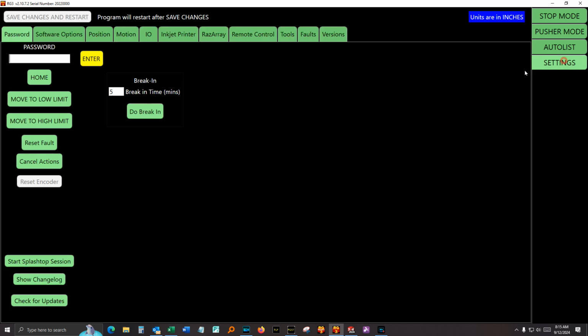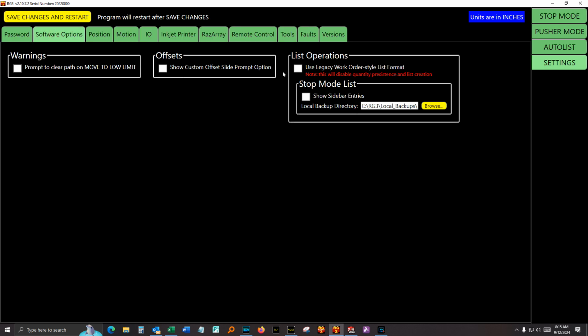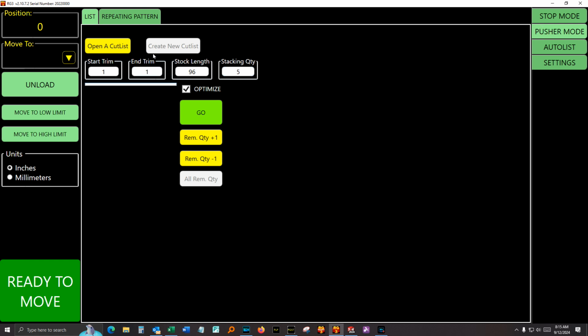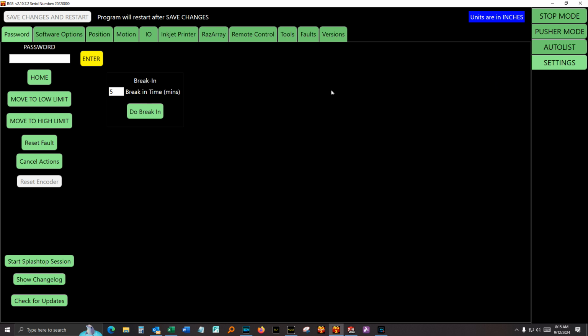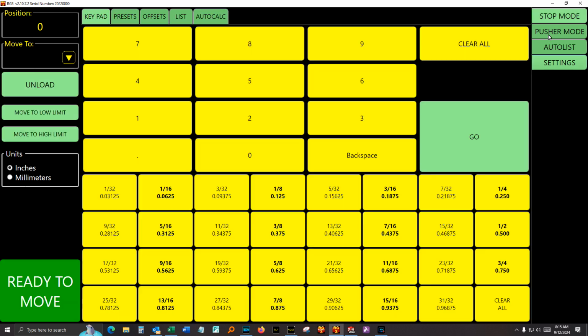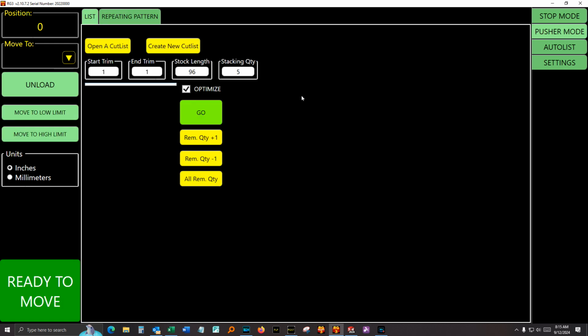I'll just demonstrate that real quick. Go back to settings, and I'll check this. Then we'll go to pusher mode, and you can see that the create new cut list button is ghosted out. So you have to create the cut list in work order, you have to uncheck this. All right. So let's say you want to use the batch screen.